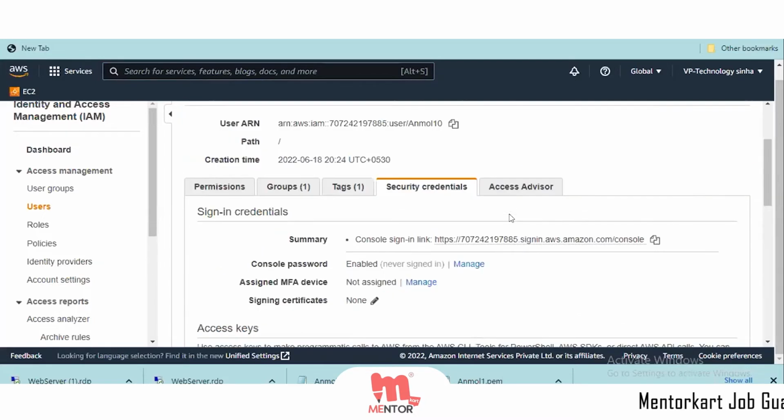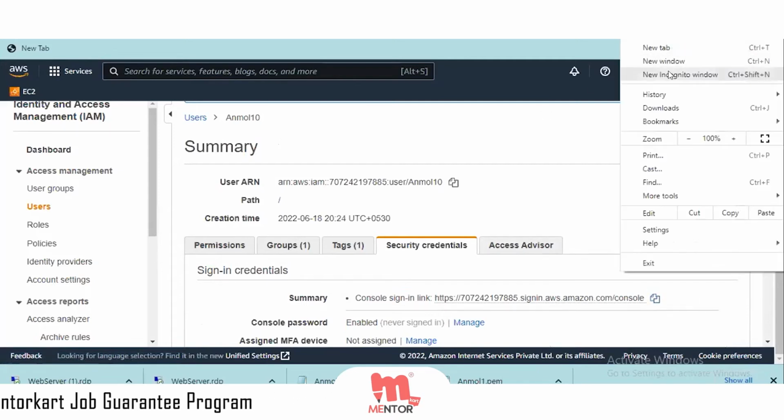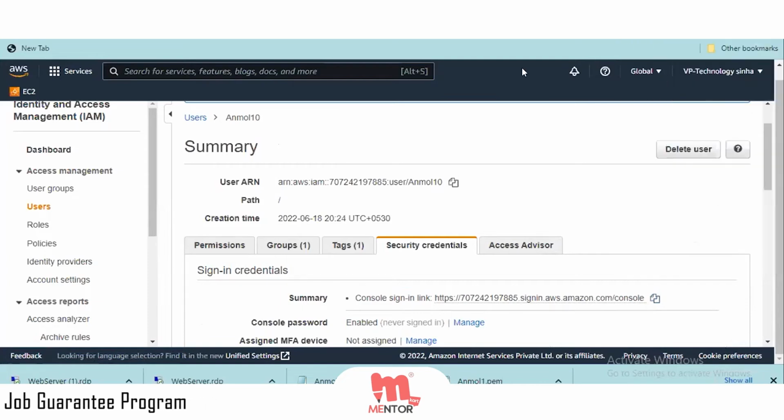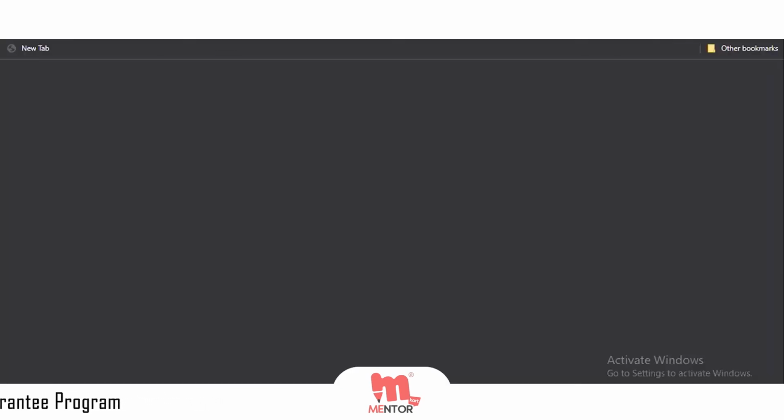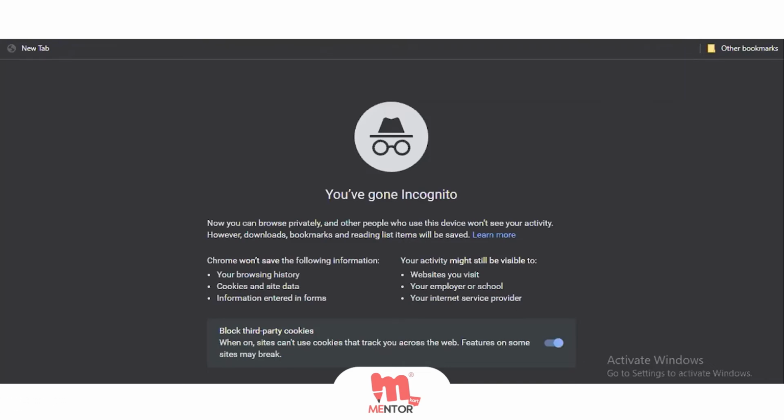After the security credentials, there is a summary. Click on this summary and copy it. What I have done is click on the user, then go to the security credentials option and copy this URL. After that, I have to open an incognito window. Why an incognito window? Because my password is already present here. So just paste here, Control V, and press enter.